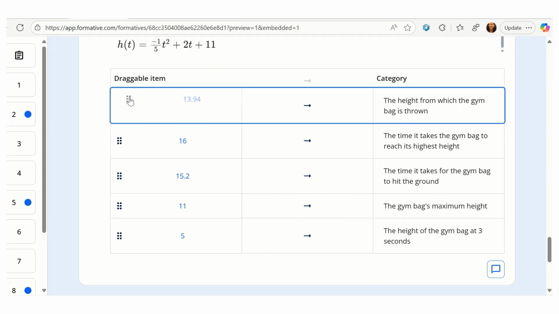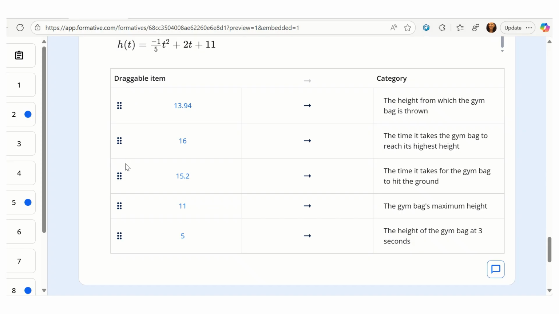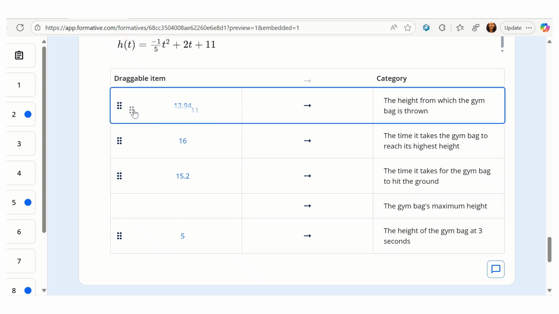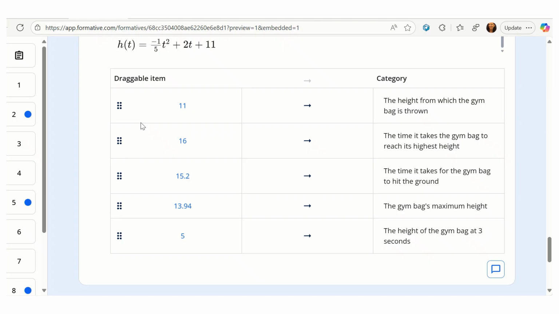So I think it lets me drag this. So let's see. 11 was the height from which the gym bag is thrown. That's my starting height. And remember, when you see the verbal description, it's not always going to be exactly the same thing. So it could be the starting height, the height from which the bag is thrown, the height of the bag when t is equal to 0. So there's a lot of ways that could be phrased.